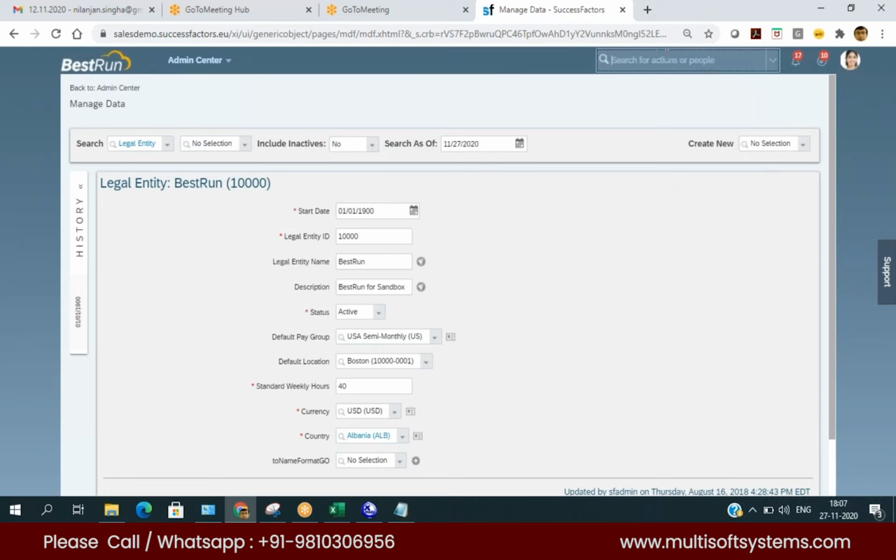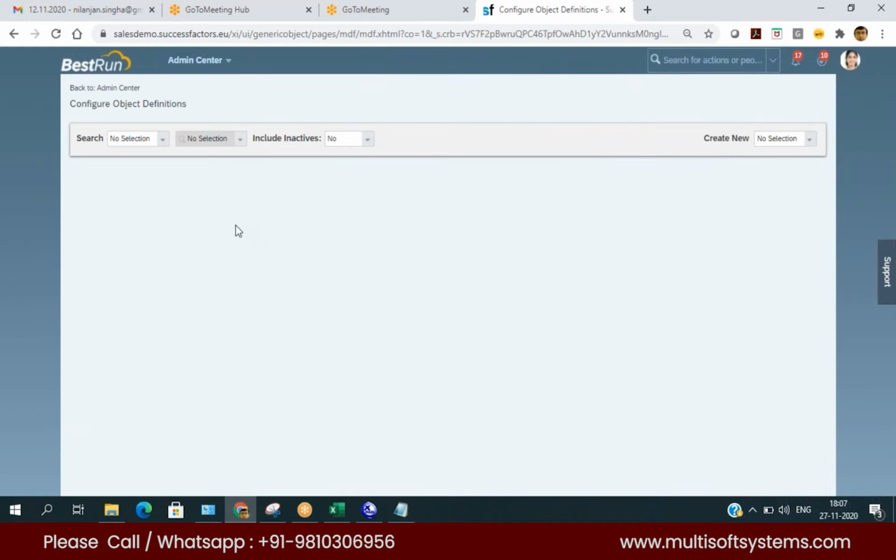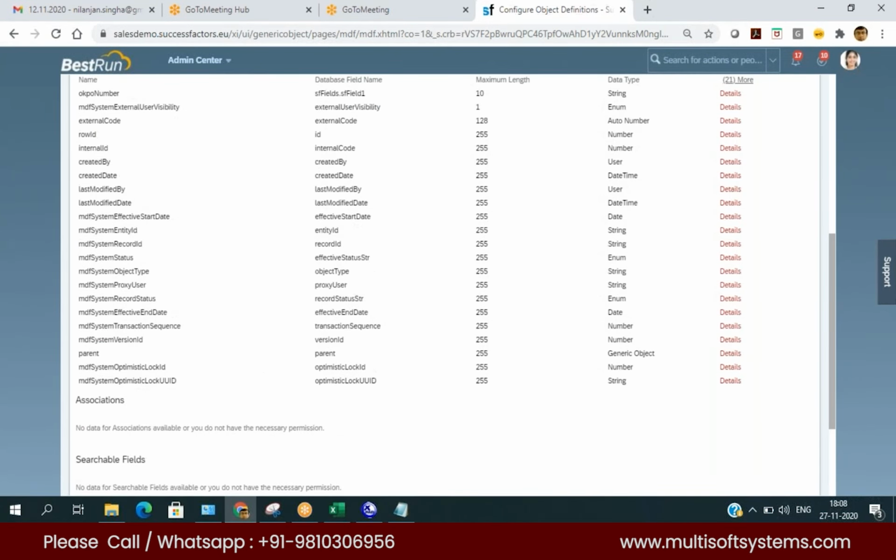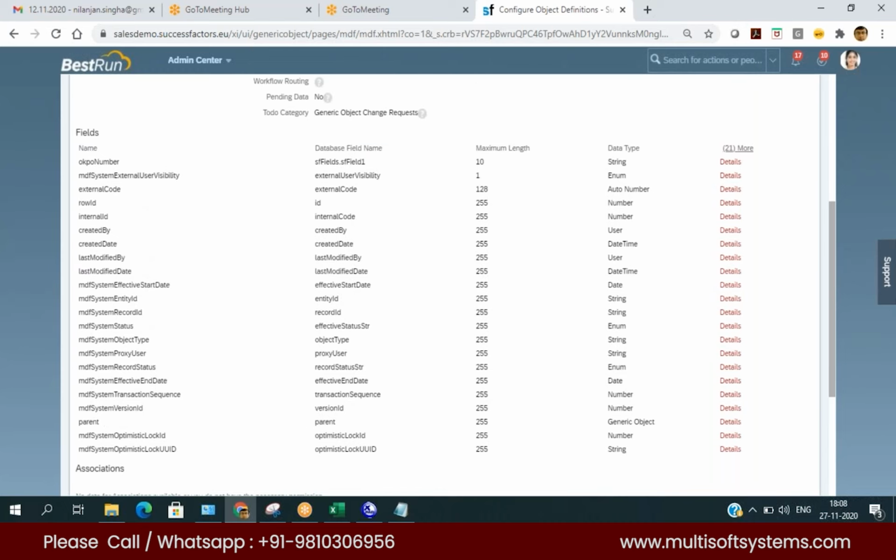Now I will go to configure object definition. Here, if you go to object definition and you write legal entity, you see legal entity USA, Thailand, Spain, South Africa, Saudi Arabia, Russia. These are all child objects basically. They will not be able to exist independently. Let me open one. Under this legal entity Russia, what we have defined are the fields. These fields are maintained here.